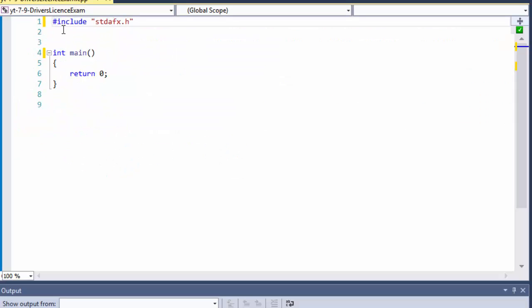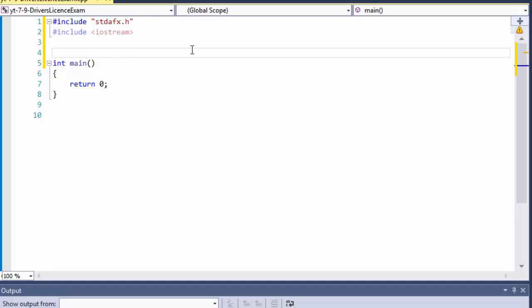So let's get to code. And first thing, I'm gonna include iostream. We will be using cout and cin for the input. So we will also use namespace, and it's gonna be the standard.